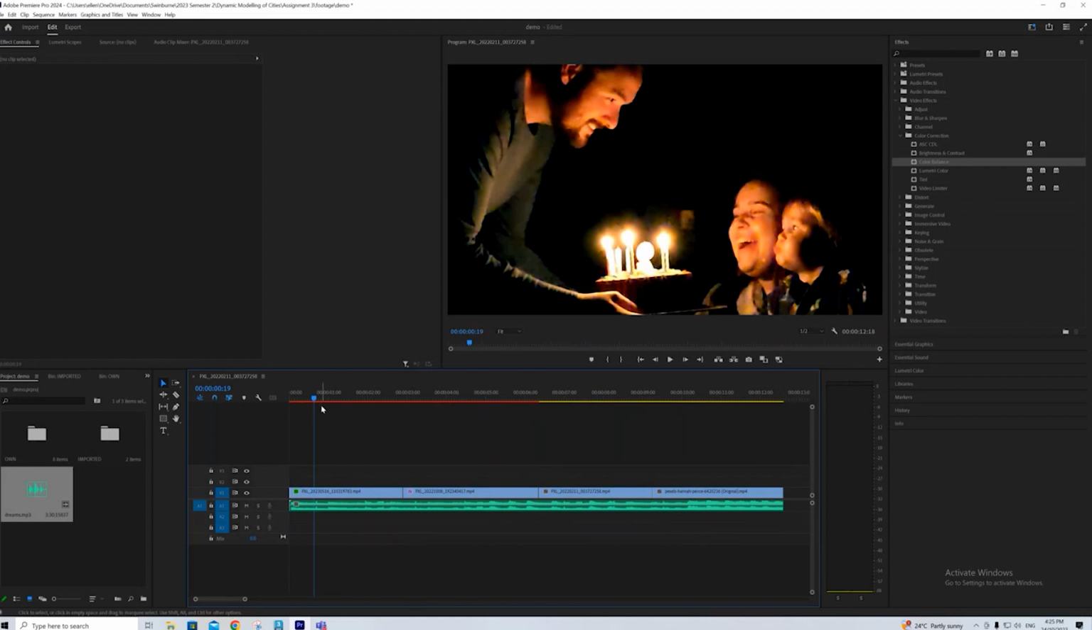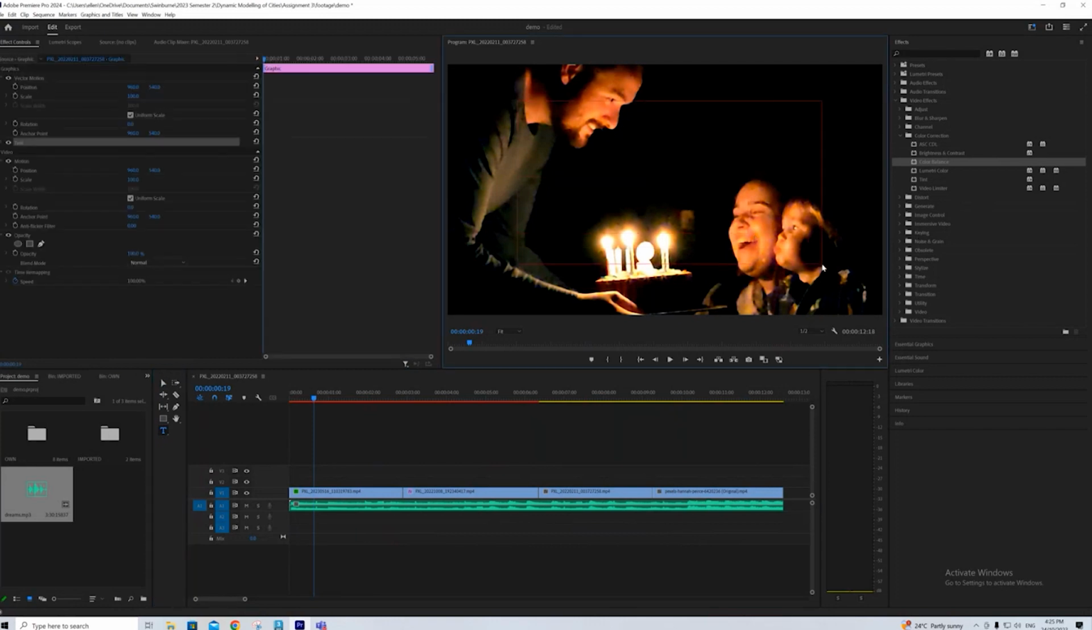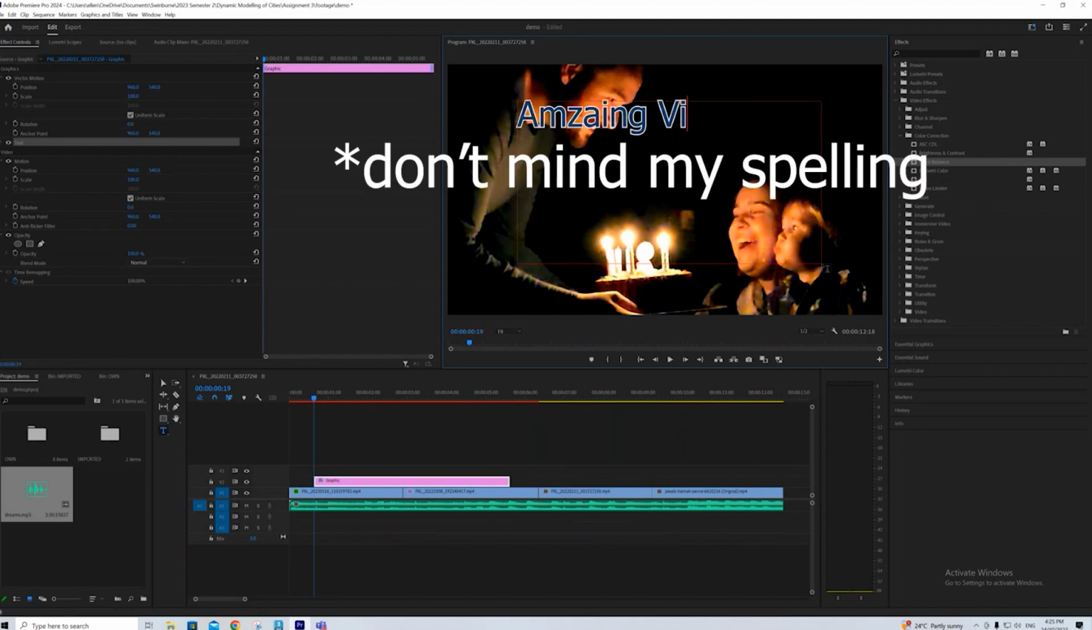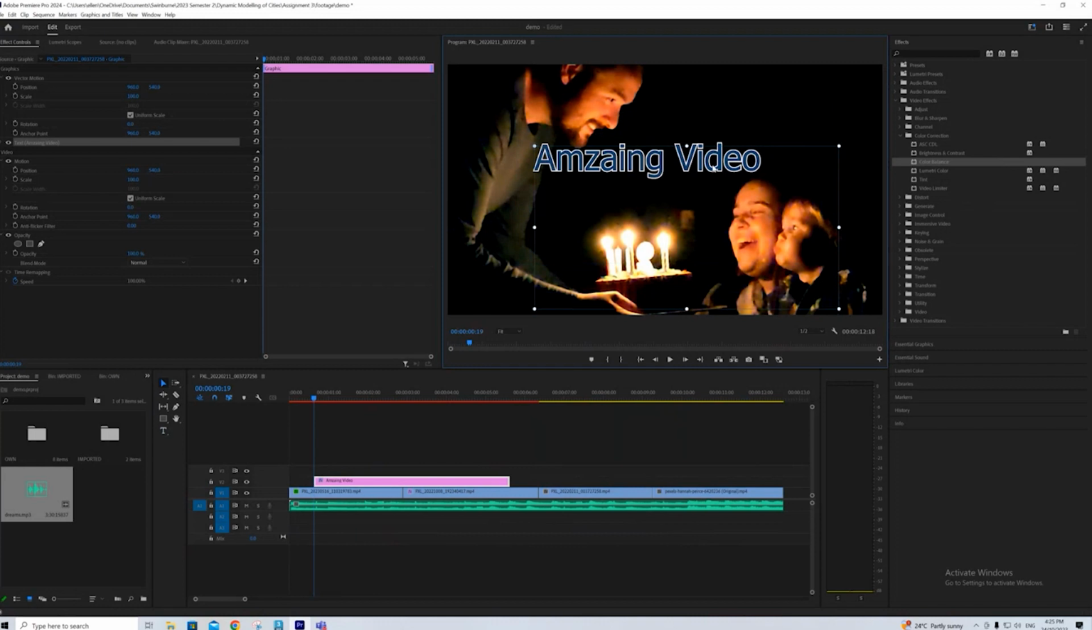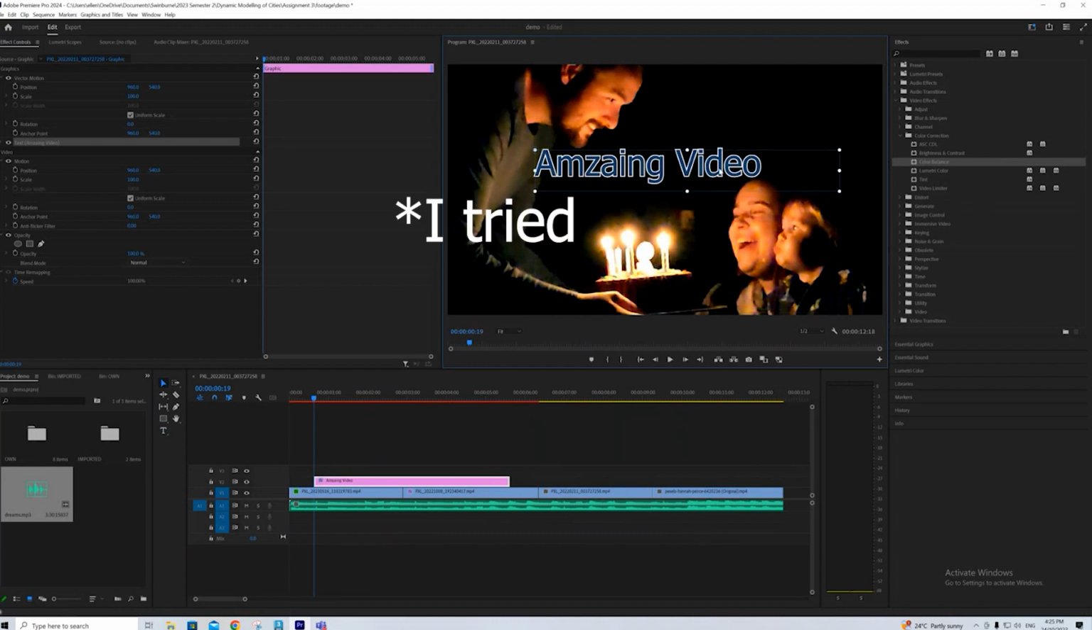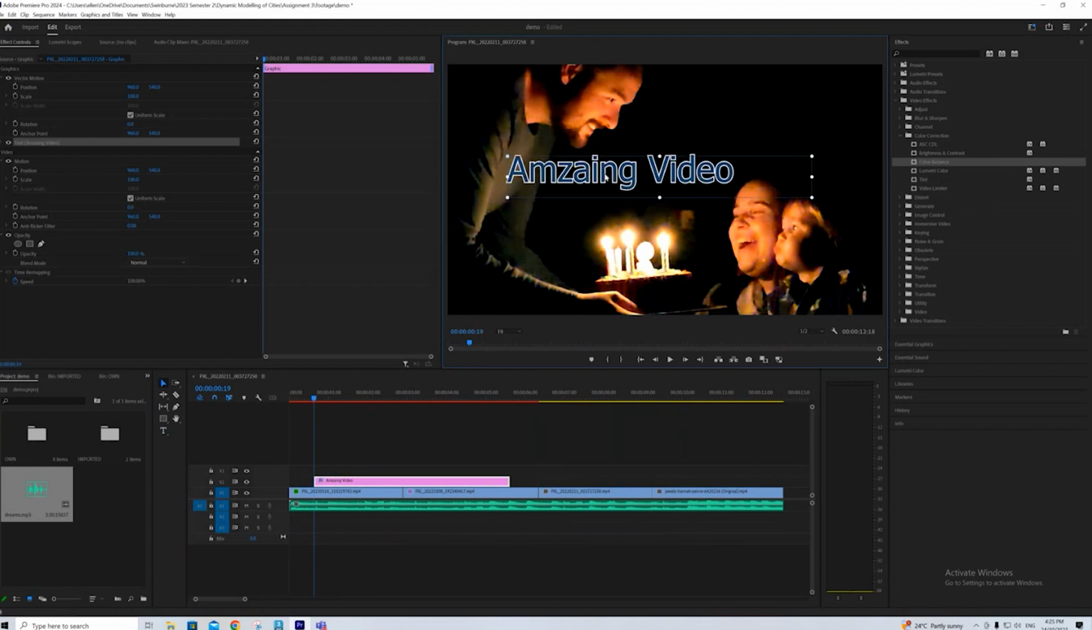So the next step on my little video is to add some text. So this is simple. You just press on the type tool over here, and in your preview frame, drag a box and literally just start typing. And this video is going to be titled Amazing Video. So you can go back to your selection tool. You can move this around, change the size of the text box.